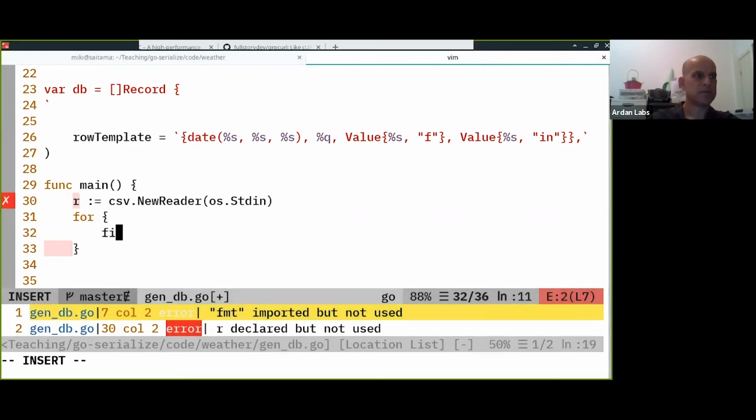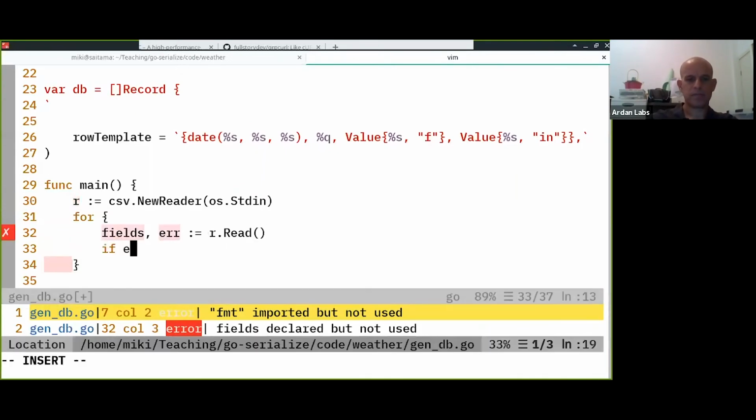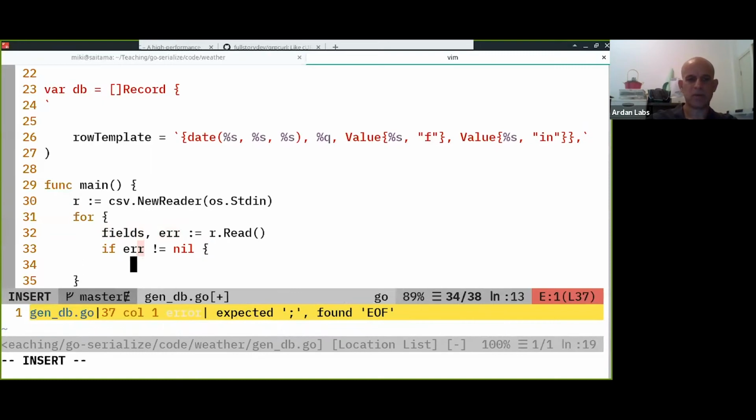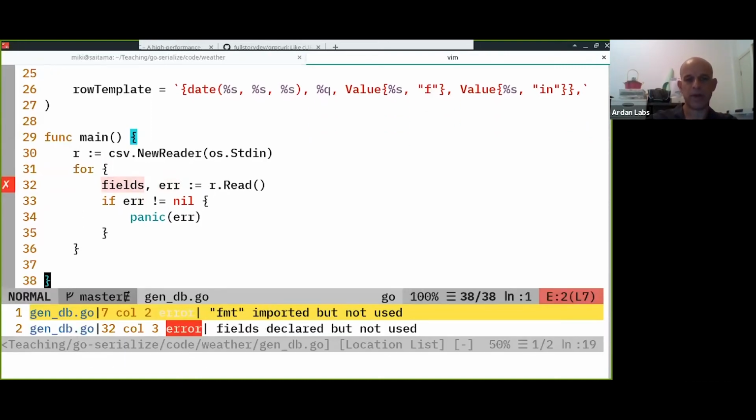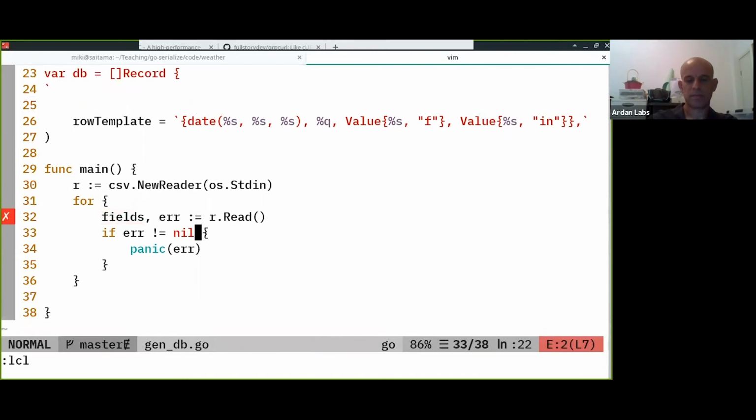Okay, so I'm reading a row. You can even panic here because this is a utility script. You know, we don't really care, and panic provides a nice traceback. So this is nice.